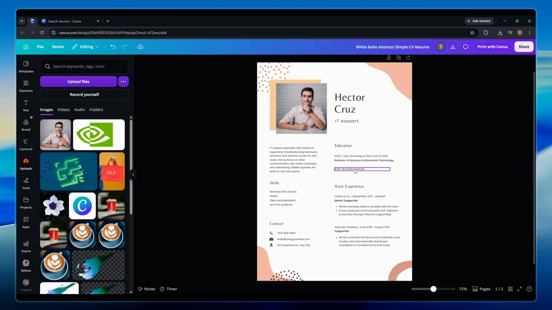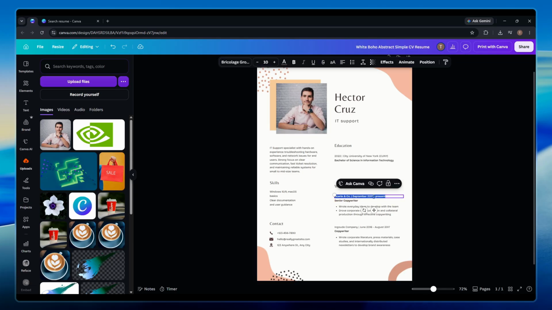After completing your education section, scroll down to the Work Experience area. This is where you'll showcase your professional background. Click on each job title text box and replace it with the actual position you held. Then click the company name and date fields to update them with your employment details.